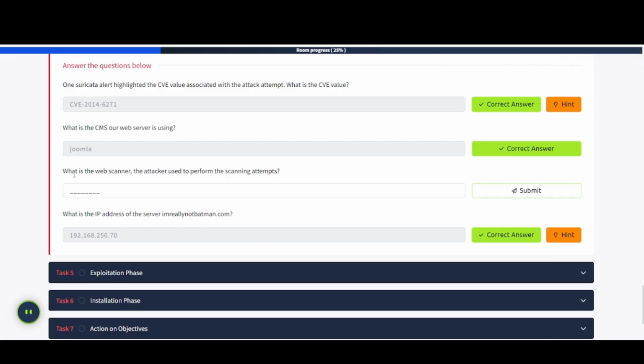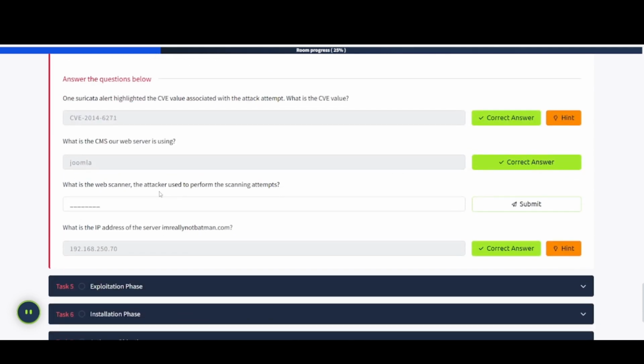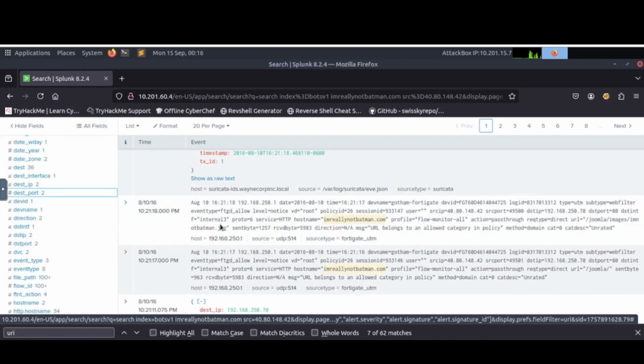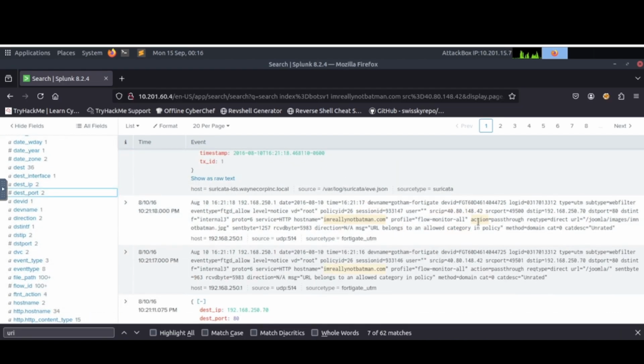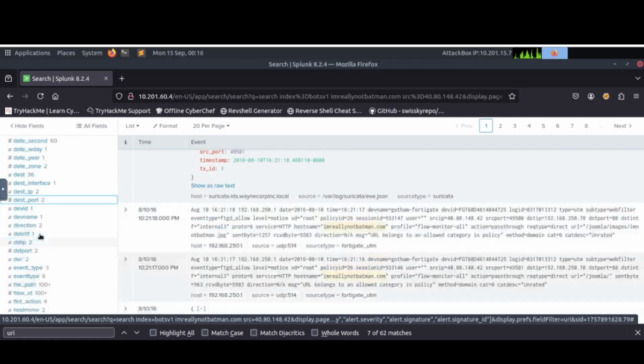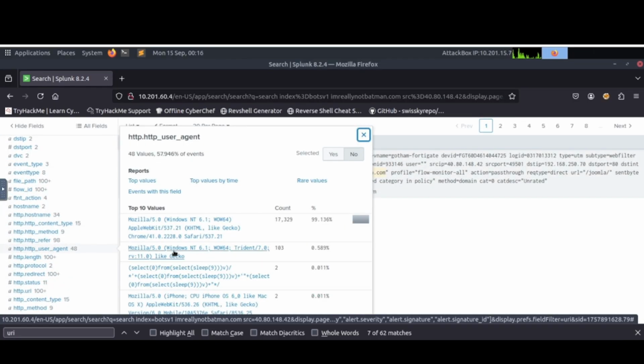So let's see, what is the web scanner the attacker used to perform these scanning attempts? Let's take a look and see if we can find that. Maybe it's in the user agent field or something. So basically you have to go through and look at these events to try to figure out the answers for this one. But I know that there was a field for like user agent, had some stuff in there.